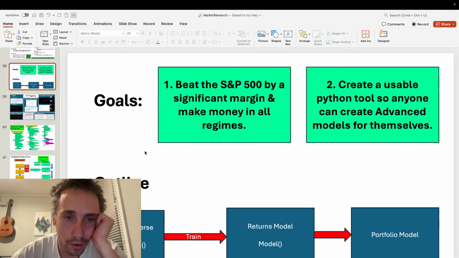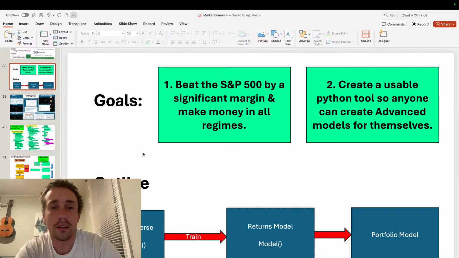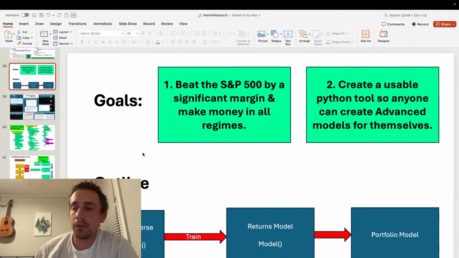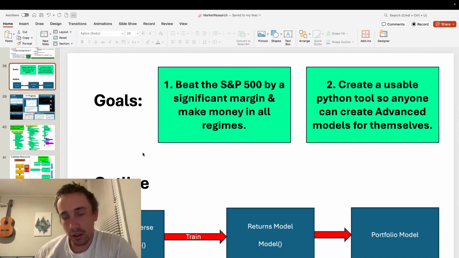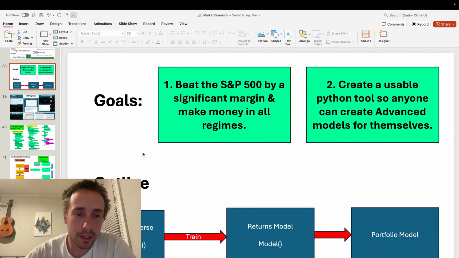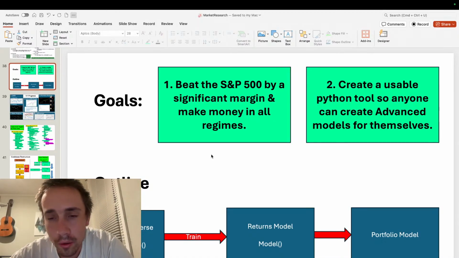I have two goals. First goal, beat the S&P 500 by a significant margin and make money in all regimes. So I want to be doing at least 3 times better than the S&P. But if the S&P is going down, I want to still be making money, not outperforming the S&P but losing money. I want to be making money no matter what.